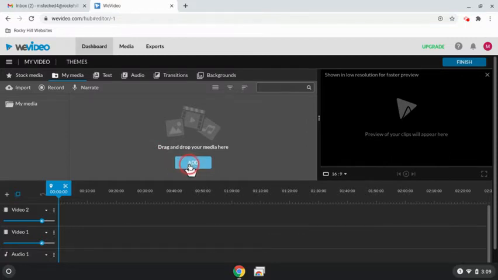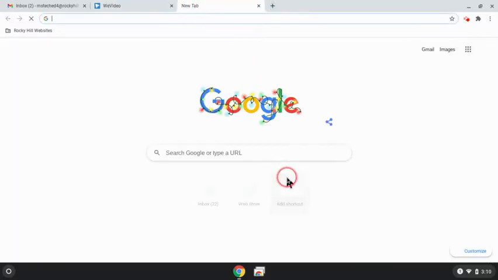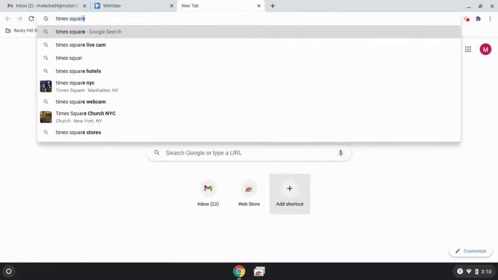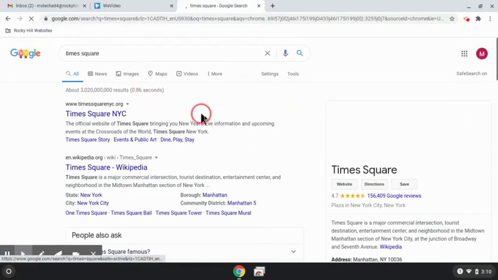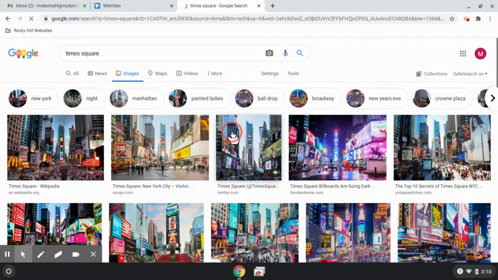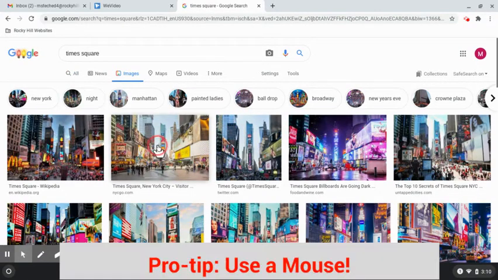Now, the problem being that you need to add it from your Chromebook's download folder. So let's open up a new Google tab and let's get some pictures. Let's say Times Square. And I'll click over here where it says images. And there's Times Square. So what I'm going to do is right click on this particular photograph or whichever one you want here. Maybe we'll do it at night. No, I'll do it during the day.